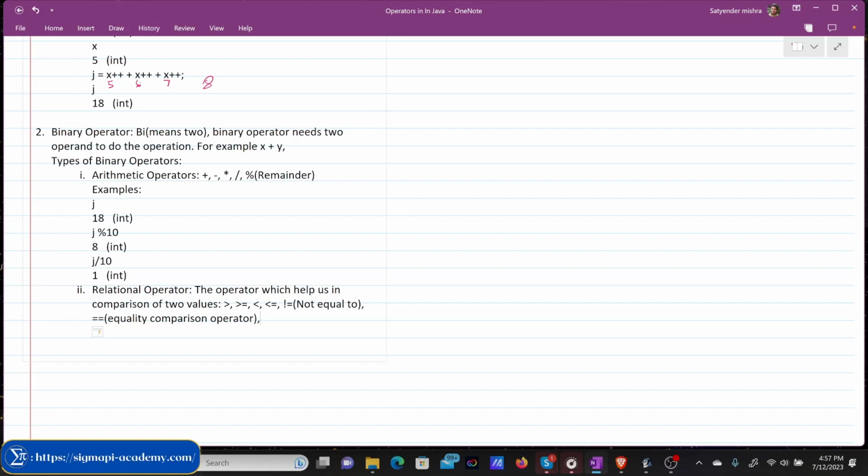There is another operator called the instanceof operator. Instanceof is written together. This is also a relational operator. Instanceof is a keyword, and it is used as an operator.